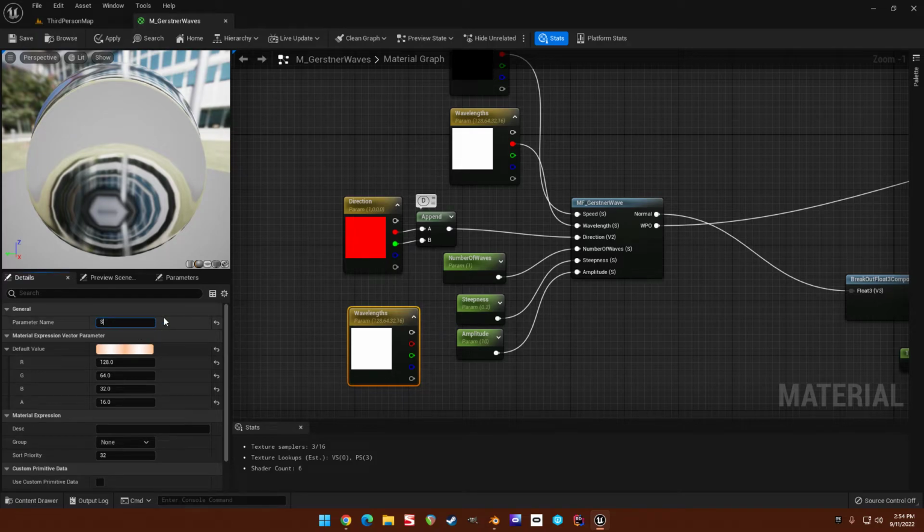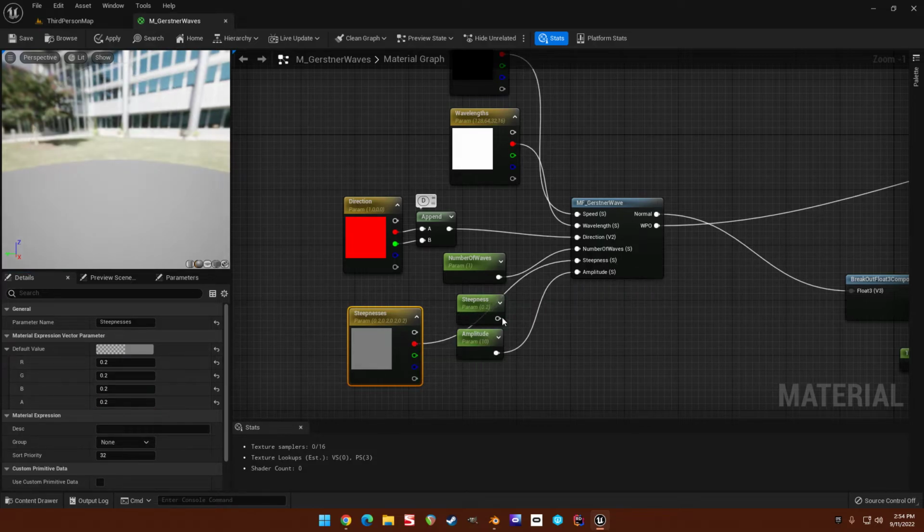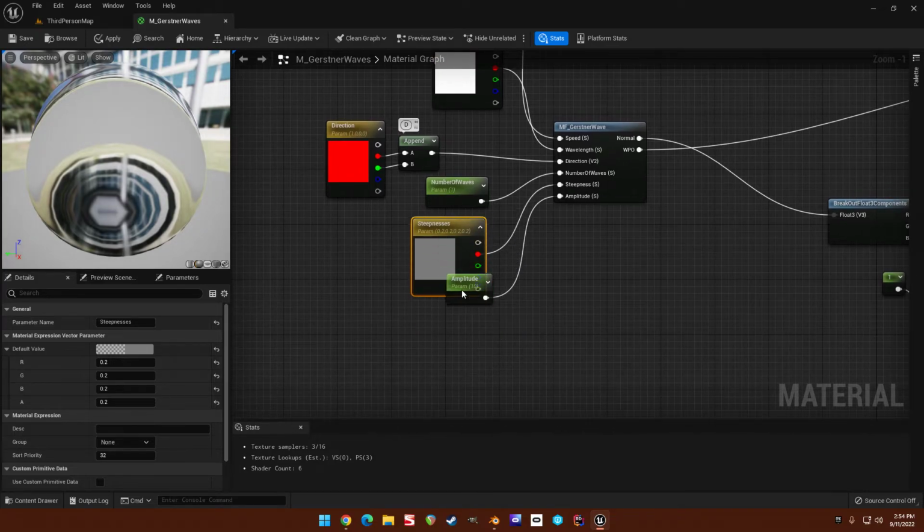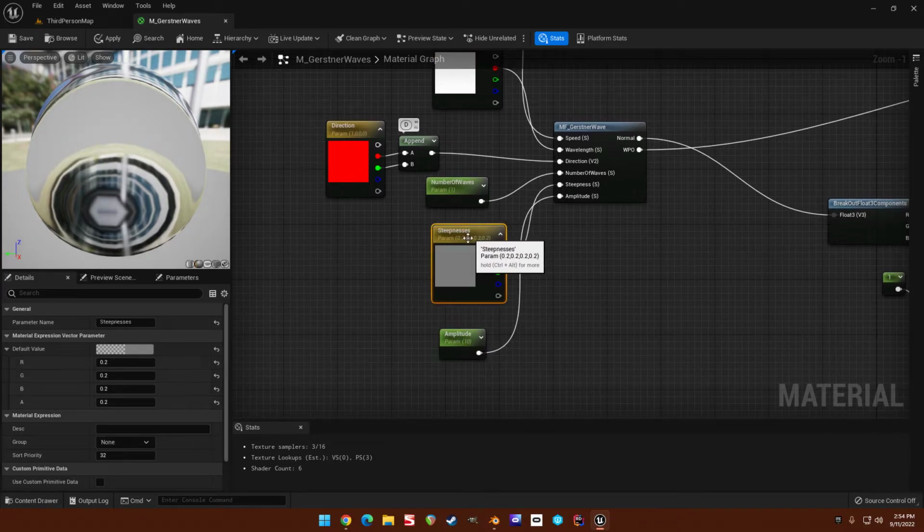Let's do steepnesses. Let's just set those all to 0.2. And then we're going to have amplitudes.